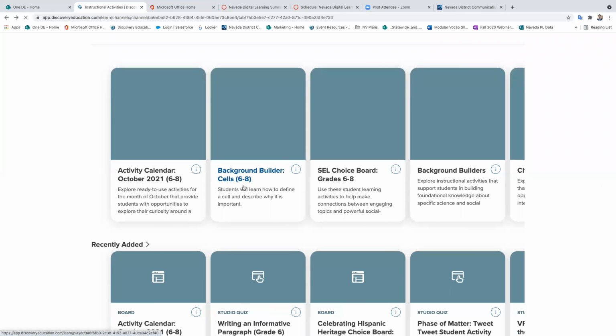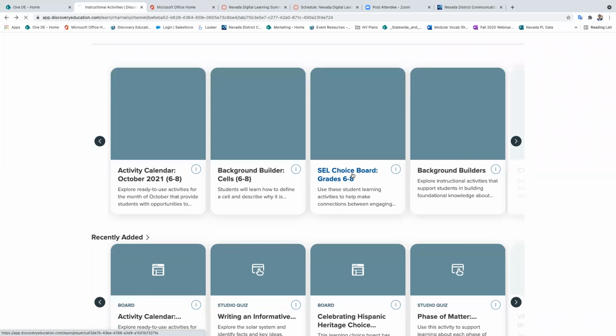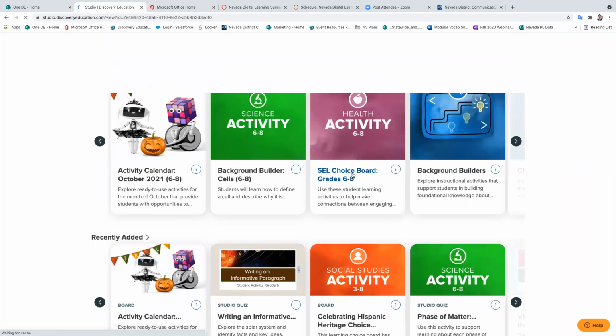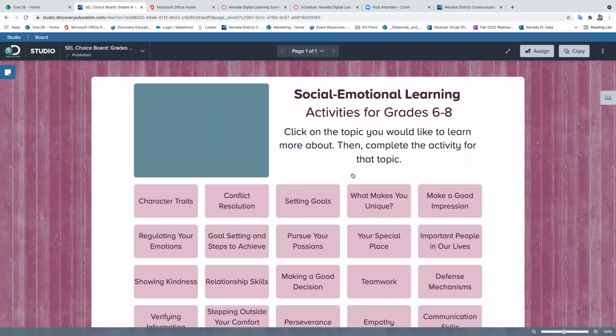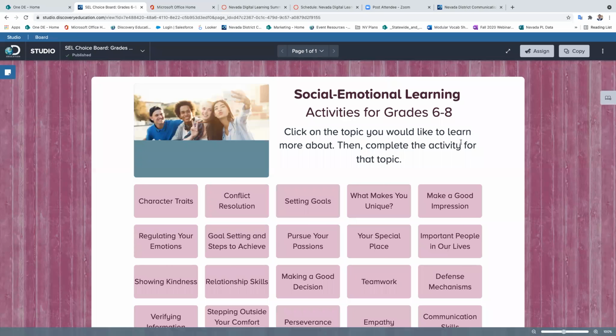Another like background builder, this is going to open up in your boards, your social emotional learning choice board. So when you go into it, you actually get to choose, right? So this is your social emotional choice board, activities for grade 6-8. You get to click on the topic you'd like to learn more about, then complete the activity. So you can decide how much you want to direct your kids or even assign the whole thing and allow them to go in and make choices with those boards.